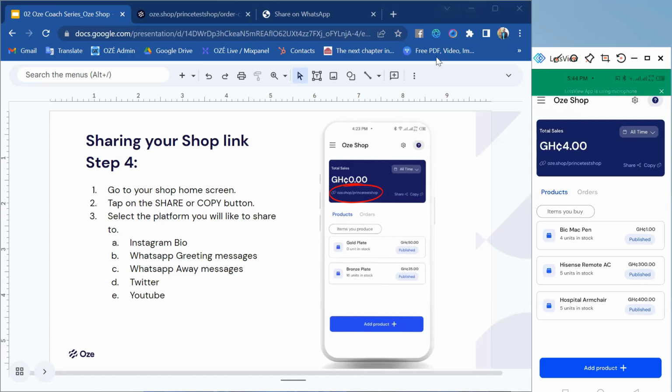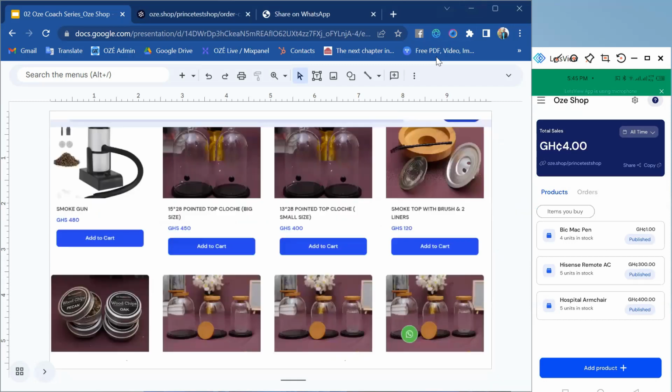Let's just take a look at some of the shops that have used Oze Shop. So this is a business. The business name is Evolve Supplies. She sells interesting cocktail products. You know, she has over 170 products on her shop, just alone. And she's really pushing her shop out there. So this is very interesting. She didn't pay anything to set up. It's free to do that.